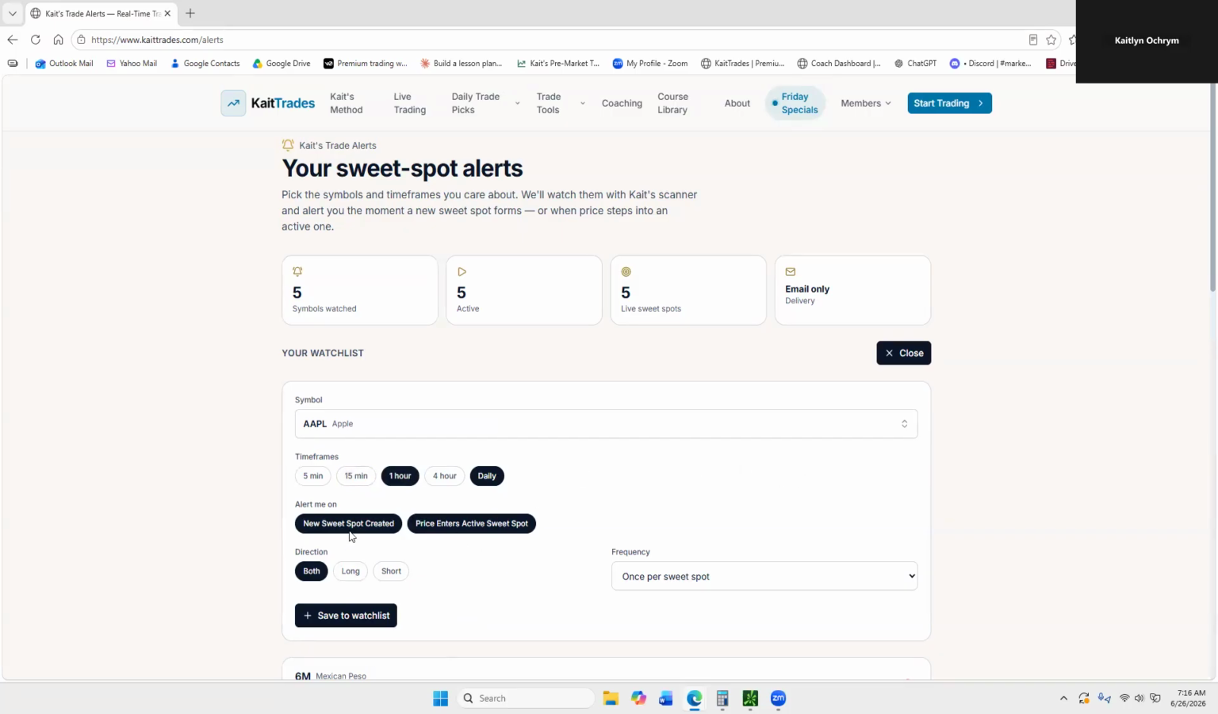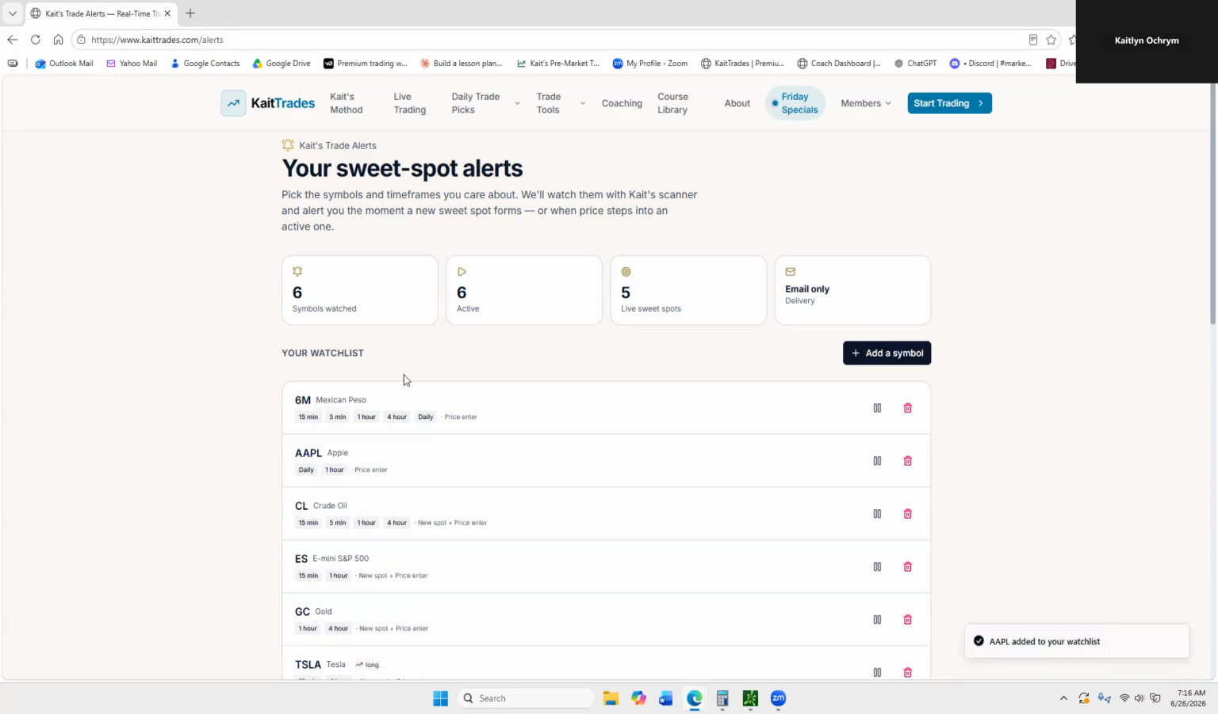Alert me on maybe just when price is entering a sweet spot. That's when the best trades are. Direction, long, short, or both, up to you. Save to your watch list. So now for me, I'm getting alerts on these setups, these time frames.